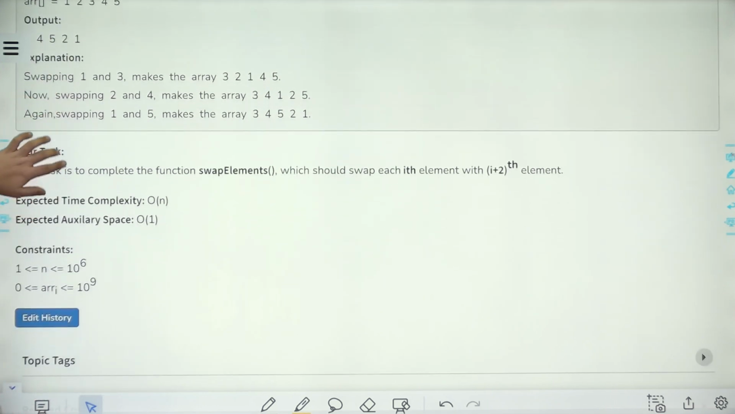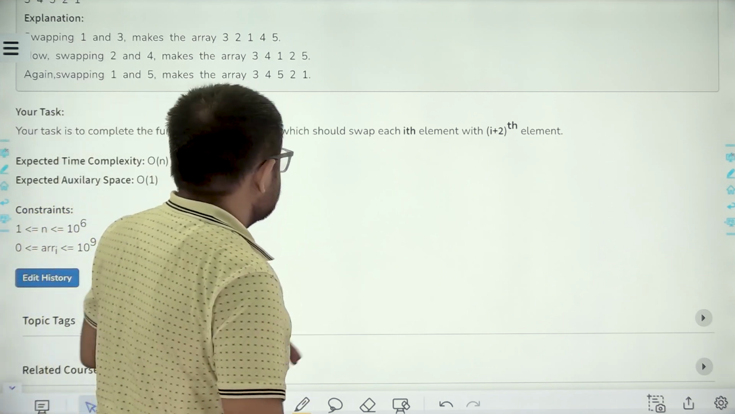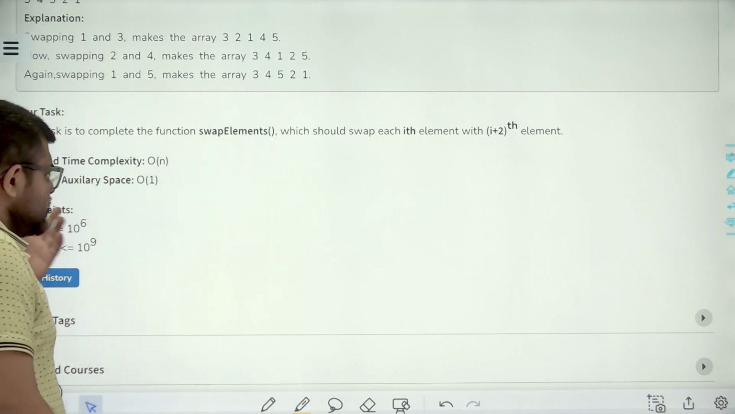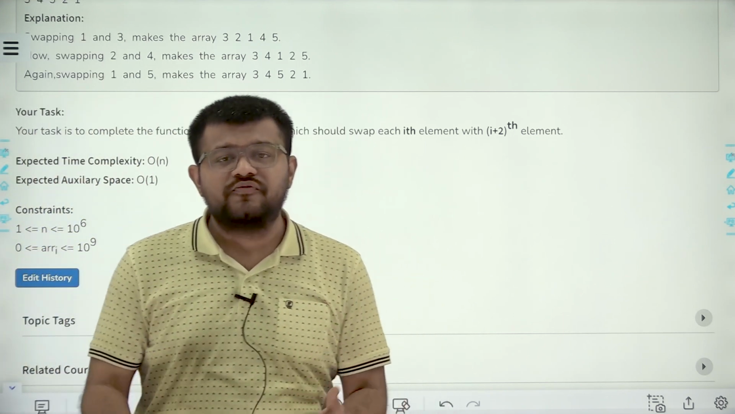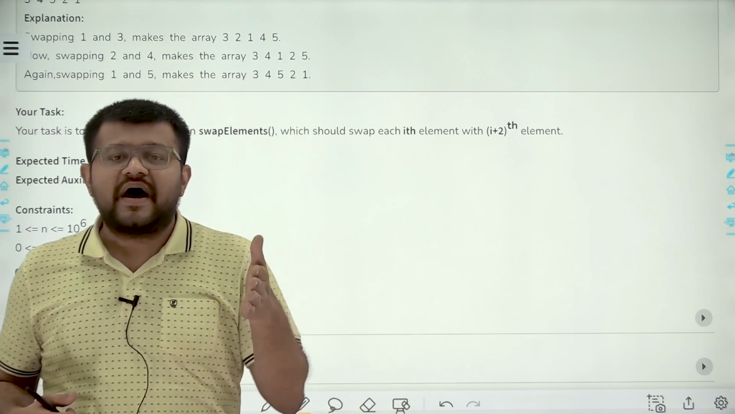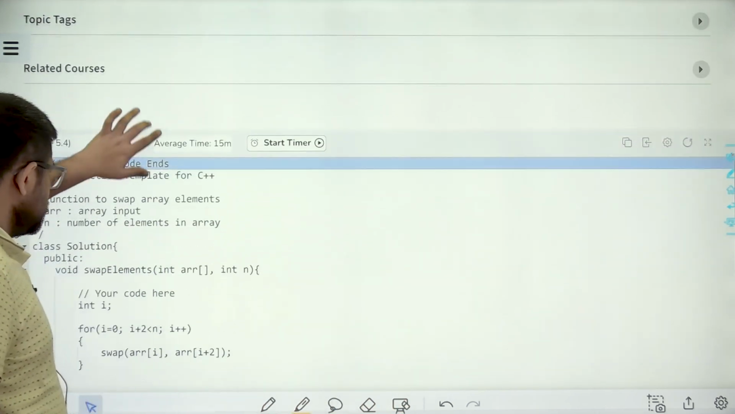Your task is to complete the function swap elements, which should swap each ith element with the I plus 2th element. The expected time complexity is big O of n and expected auxiliary space is constant. So how can we solve this problem? Basically, we can run a for loop for I equals 0 to n minus 3, swap A of I and A of I plus 2. Okay, simple.